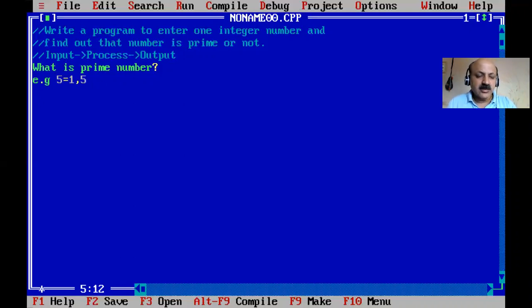Like that, 8 is not prime. Why? Because the factors are 1 and the number itself, no problem, but it is also divisible by 2 and 4, so there are two other factors. So 8 is not prime.